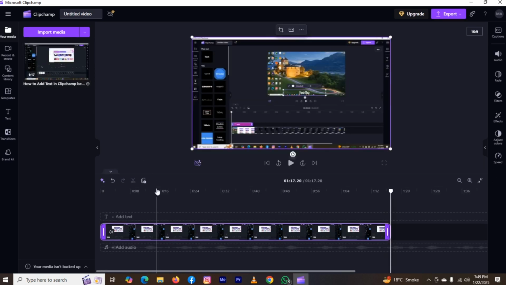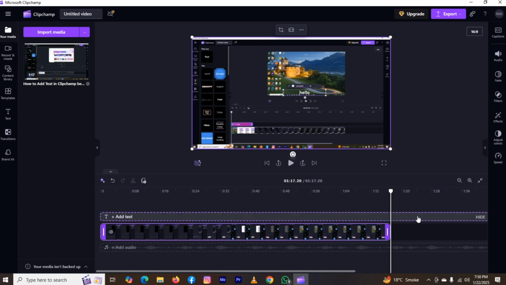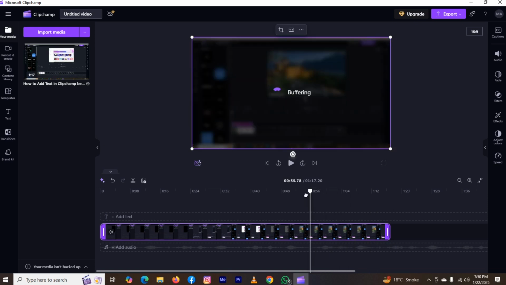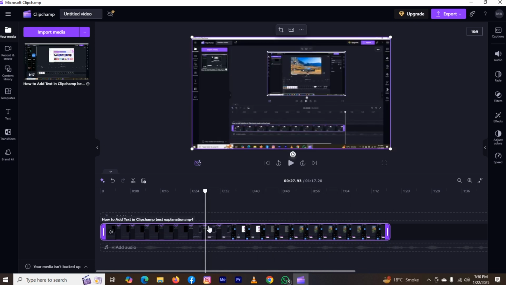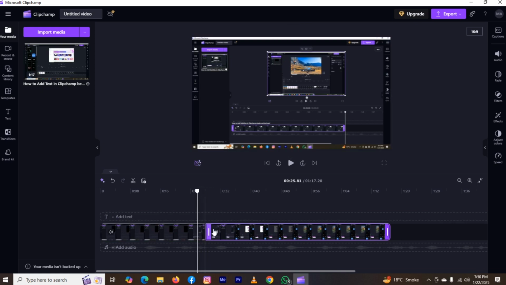Now, the video has been added to the timeline, so cutting a specific part from your video is really simple. The only thing you have to do is select the start and end point from the video, and then take this timeline to the starting point. Then press S from your keyboard. And here you can see the video has been separated.